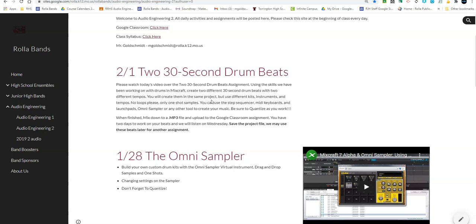You can change different tempos within your individual beats or just between the beats. We're not going to use any loops today, only one shots for the base of what we're creating. If you want to add additional things after you've got your beat created, then of course you can add some loops, and I'll show you what I've done today.